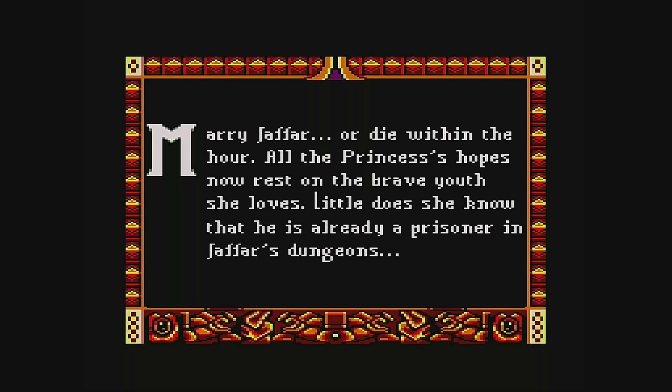Jafar or die within the hour. All the princess's hopes now rest on the brave youth she loves. Little does she know that he is already a prisoner in Jafar's dungeons.